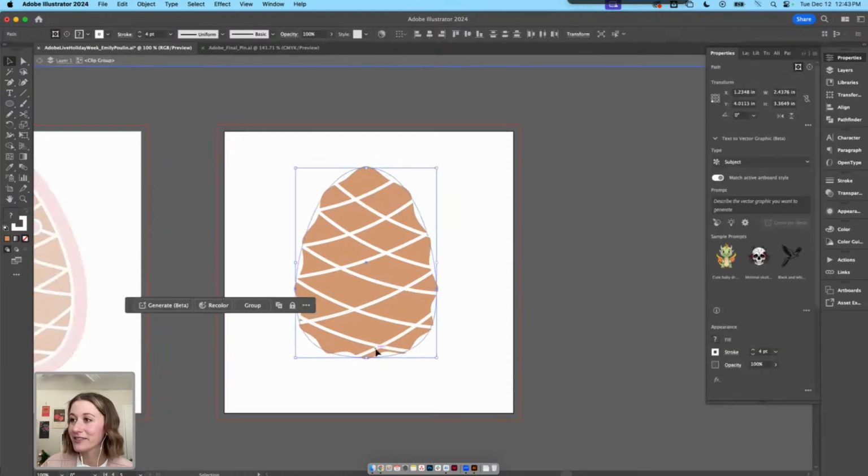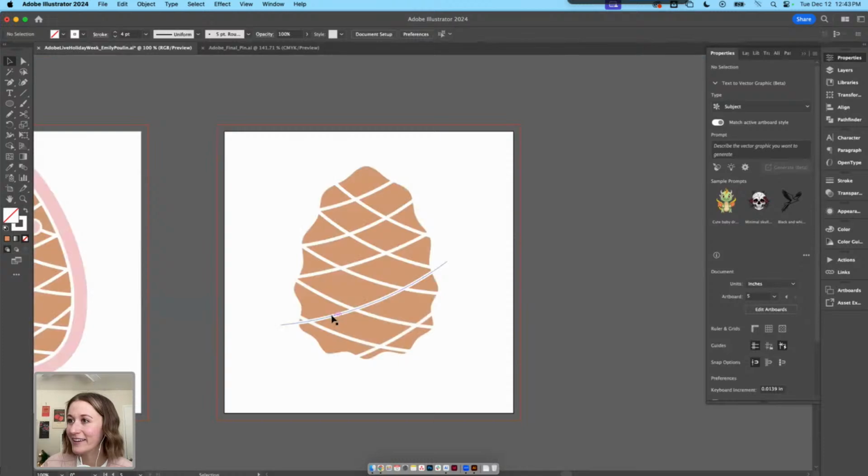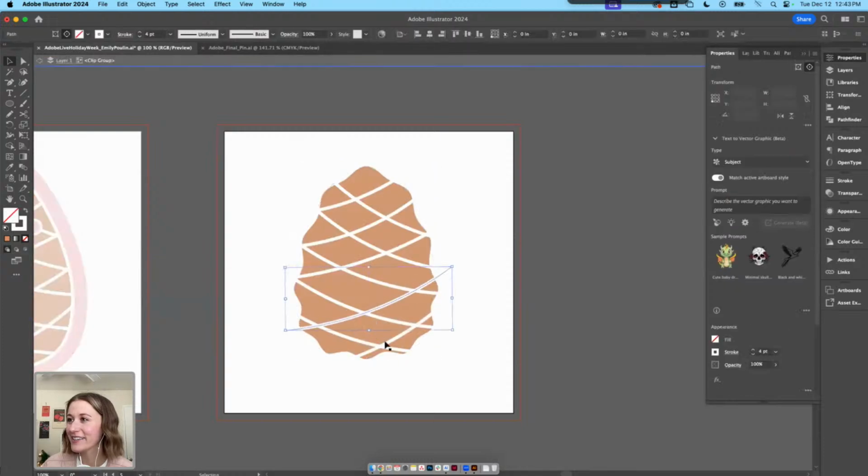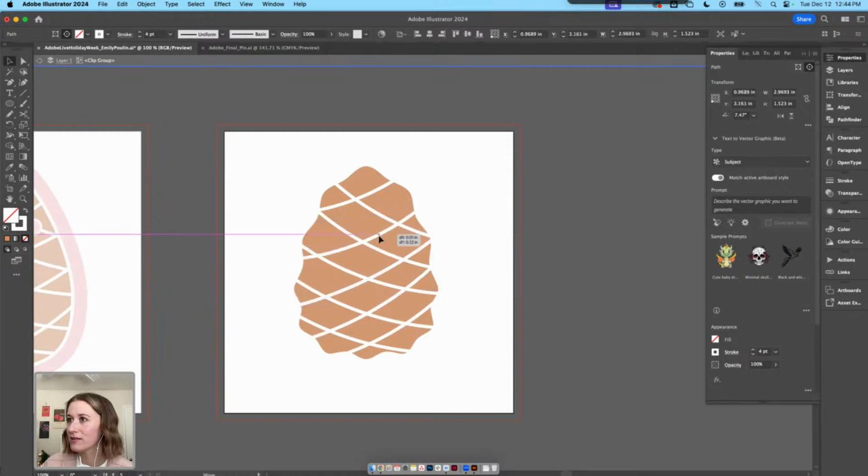And I've seen worse cookies come out of my oven, I feel like. Okay, let me drag this over here. Oh wow, okay, some of these are lining up with the little lines, and I feel like that looks cool. I feel like that looks pine coney.